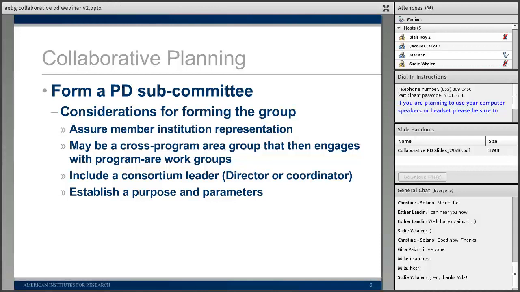And I'm sure there's many others, and you all should feel free at any time to type into the general chat pod, and I'm going to keep an eye on that as well if you have questions or general comments. I'm going to try and keep an eye on that, and Sudie can ping me if there's something I've missed.